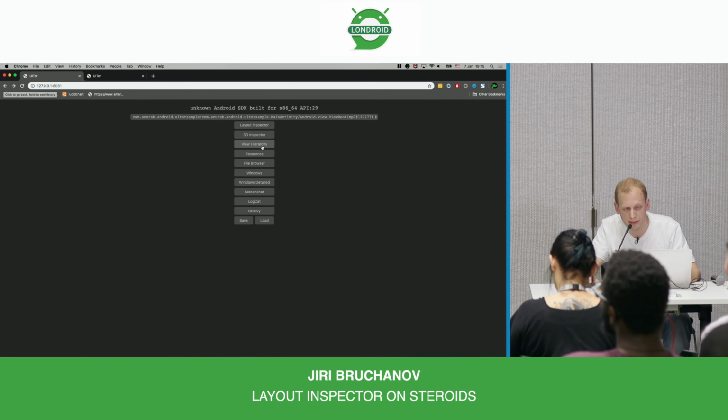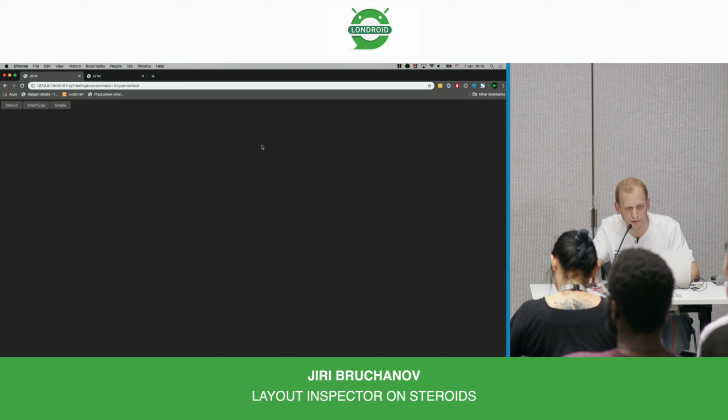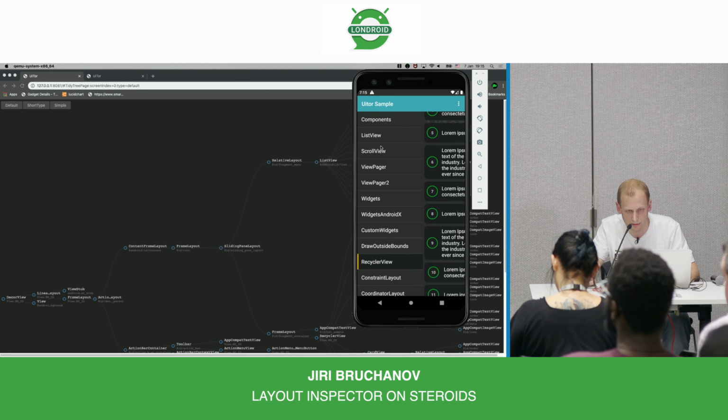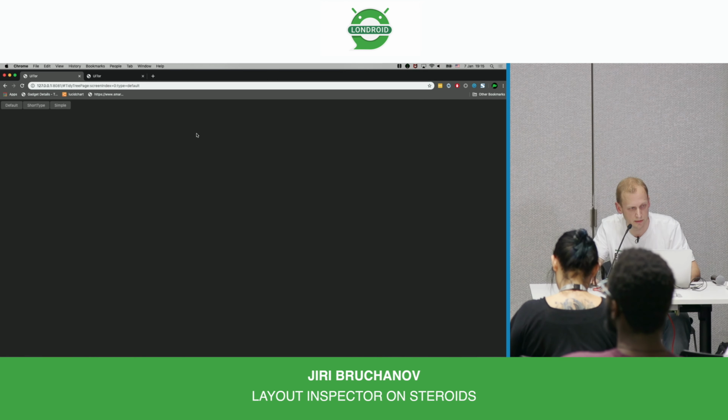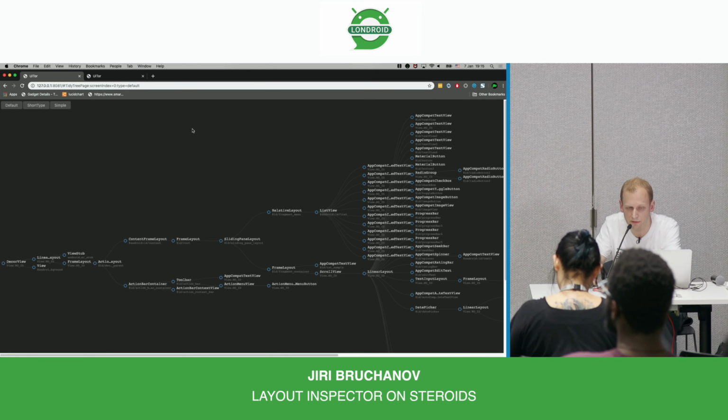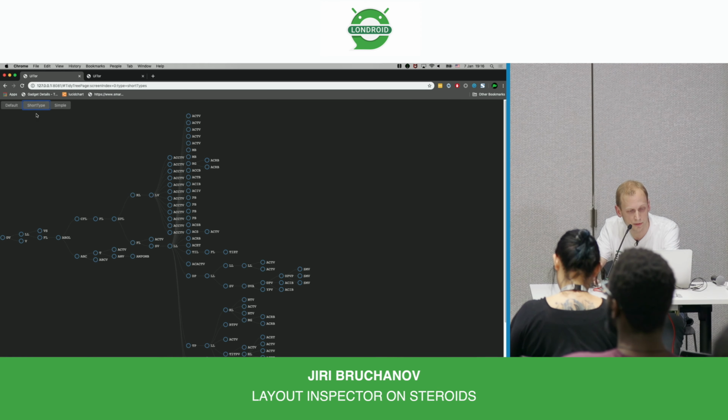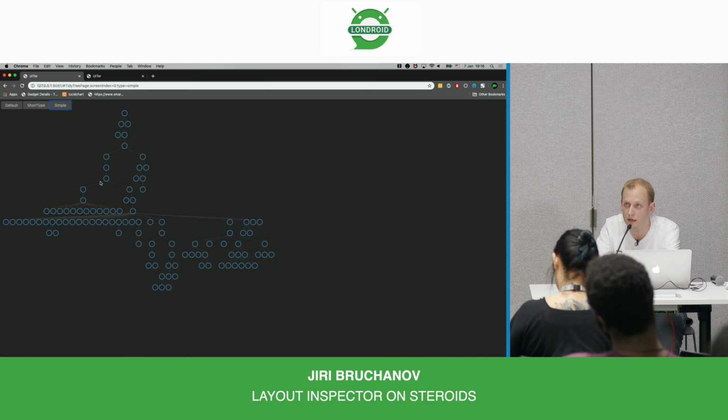Last but not least, the view hierarchy, which is that tree. Let me open a little bit simpler screen. It's still big enough, but anyway, this is a tree. There are three ways of rendering. This is the default one, where you can see a type and a view ID. Short type is a little bit more condensed, using just the capital letters of the type, and the simple one is just about the view nodes.